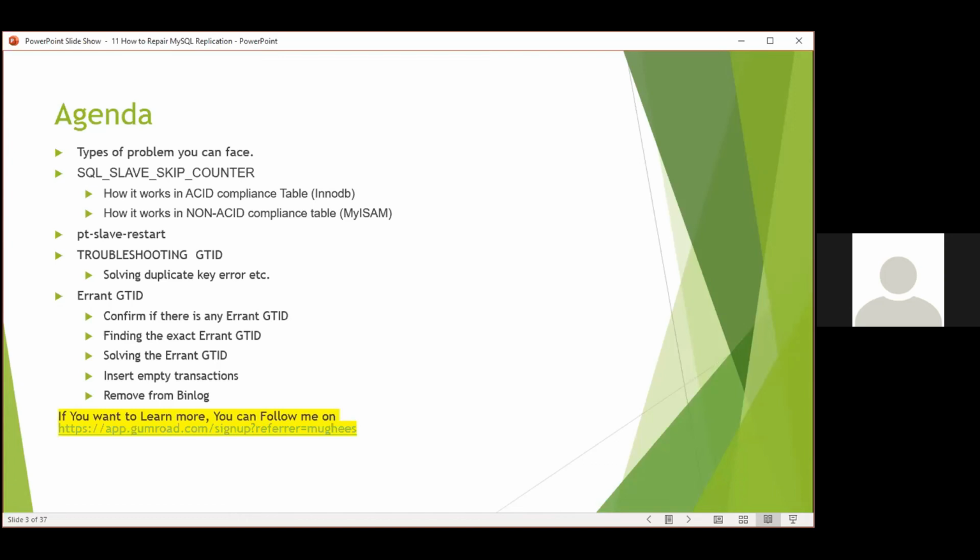Then we have how we can troubleshoot GTID, solving duplicate key errors. Let's say it was not an errant transaction, but a duplicate key error, where the record was already available on the replica, and someone pushed that same record on the master. Obviously it is going to fail on the replica side. So how can we skip that?